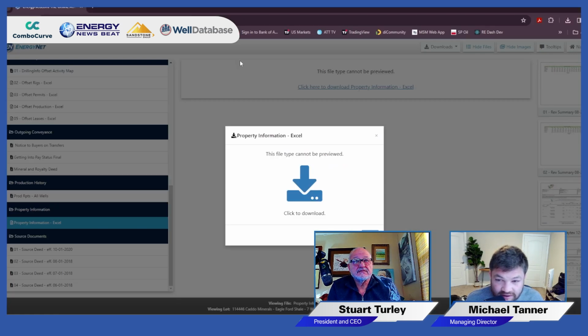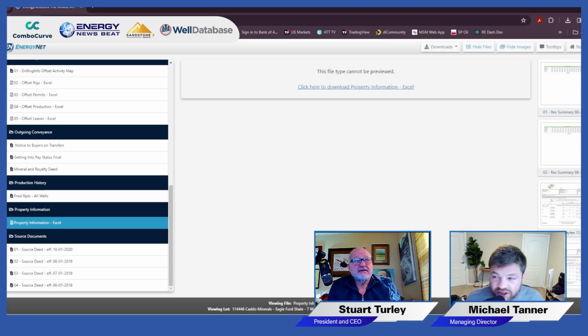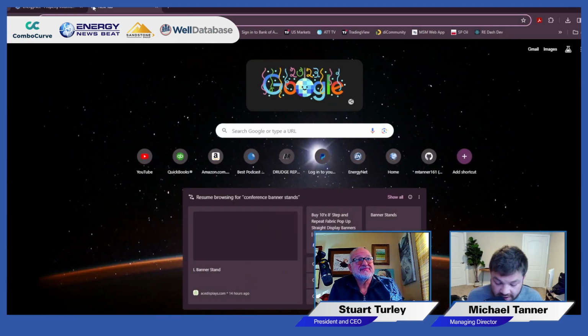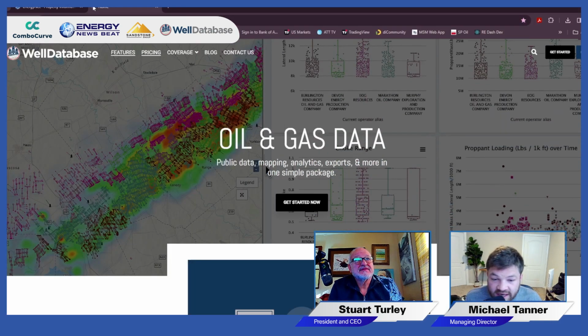So if we go back to the home page here, I don't know if this is the actual unit. This is the offset activity map. So maybe what they're saying is, hey, maybe some wells might come in. So we're going to just value the minerals right now, and then we'll worry about any upside maybe in a later video. But let's go ahead and just quickly get a minerals valuation here. First thing we need to do is go to our favorite website, Well Database.